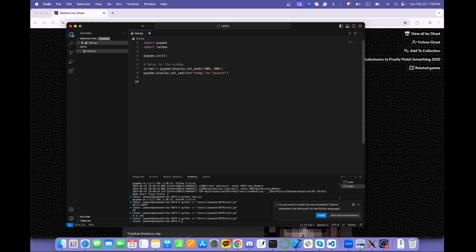And let's move on to our player section. So we want to decide the player's initial position and the speed of the player. Player X is 400, and we want the player's Y coordinate to be 500, and we want the player's speed to be, let's say, 0.7.